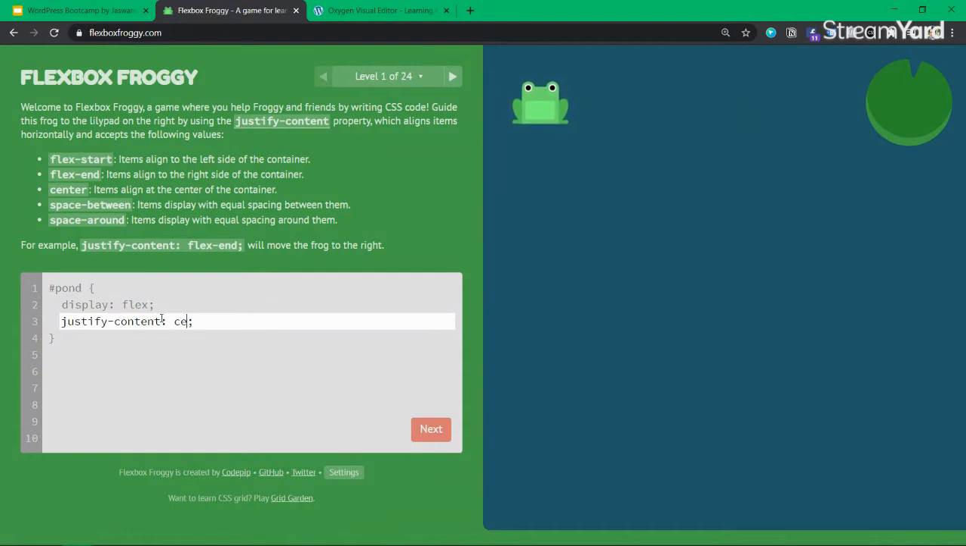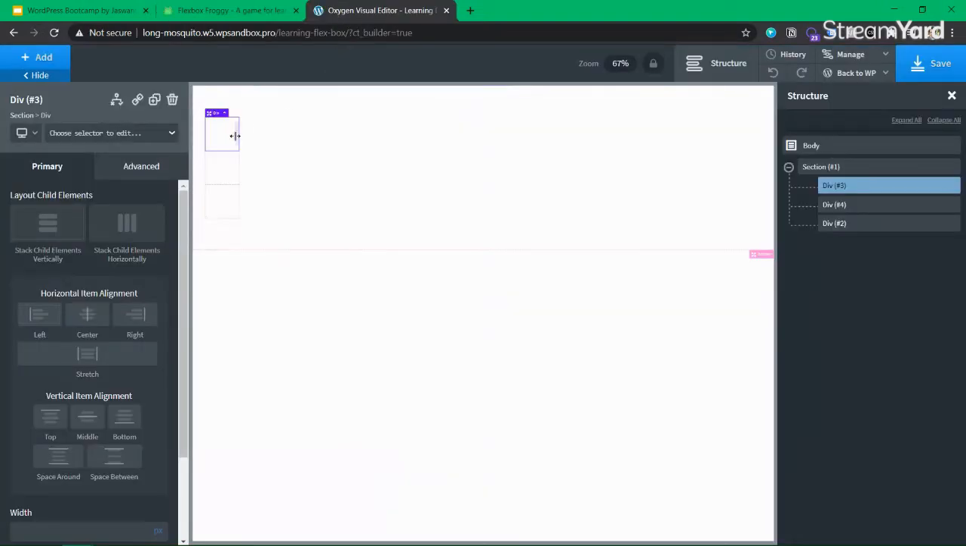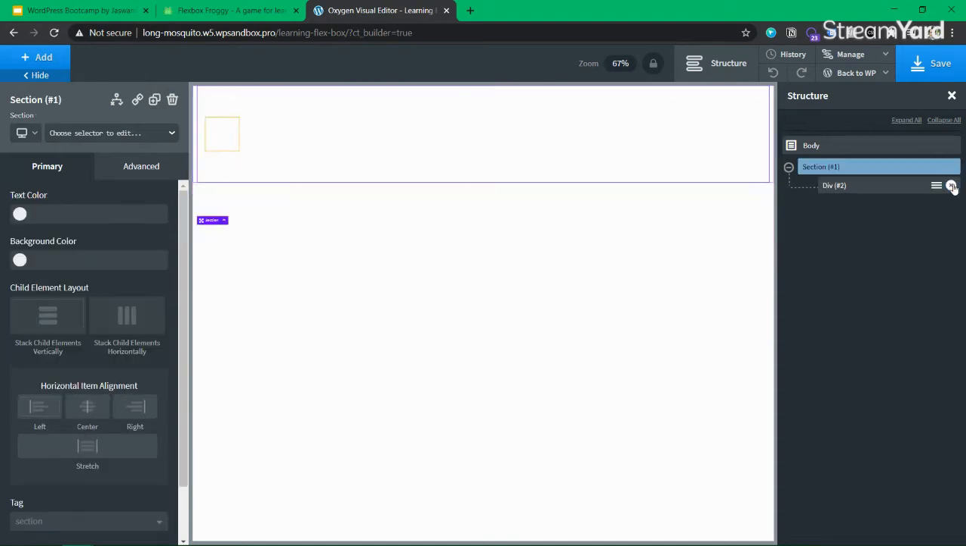We have an option called center. So it comes to the center. We can also try space between. It does not make any difference. Let's add space around. Space around gives equal spacing around them. So there is equal spacing around this froggy, equal spacing to the left and the right, so it is automatically center aligned. So you understood this. Now let's see the same thing in Oxygen.